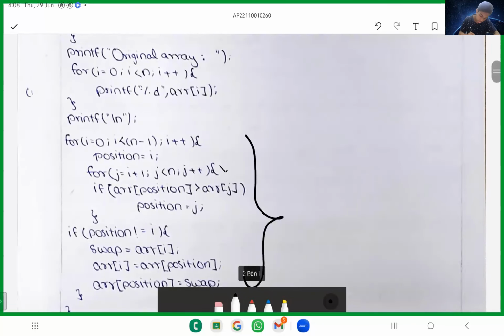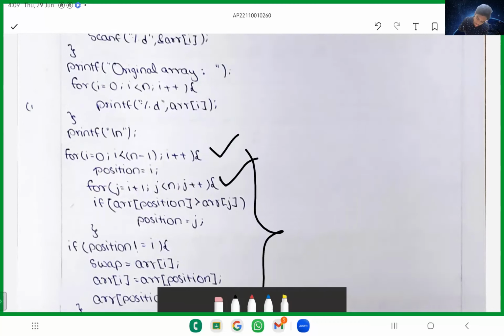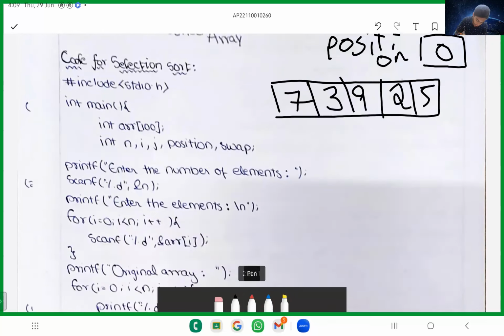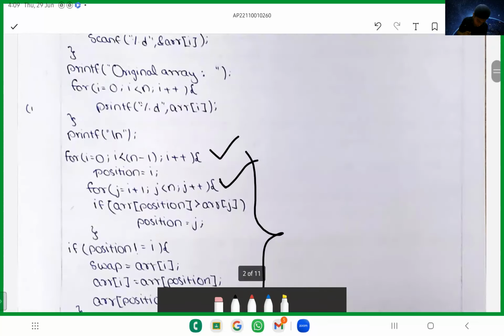In this we get two for loops, the outer for loop and the inner for loop. The outer for loop is used for iterations, whereas the inner for loop is used for tracing out and swapping the elements. Let us take a look. Here, when i is less than or equal to n minus 1, position gets assigned i, which we already declared here. And we enter into the second for loop.